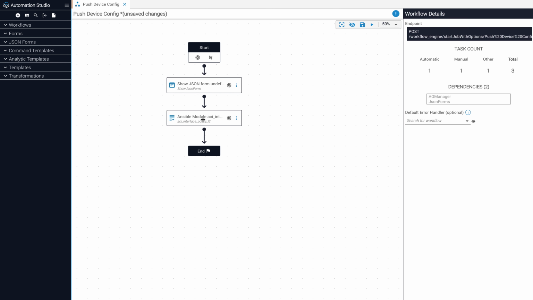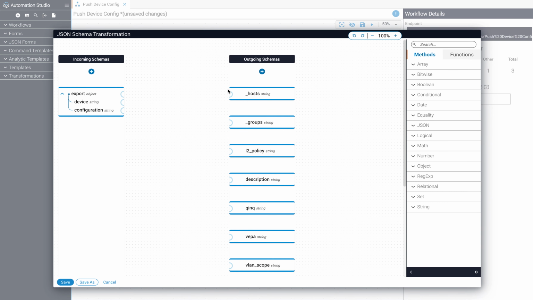One of the cool things that we can do with JSTs on transitions now is we can actually add them here. So we can basically say here, edit JST, and I basically get the output of my form, in which I configure a device and the configuration here, and the input of my next task, which is the Ansible task. So all I need to do is say, okay, my device is the host that I execute this Ansible module on, and my configuration is actually the layer 2 policy. And that's literally it. That's all I need to do.